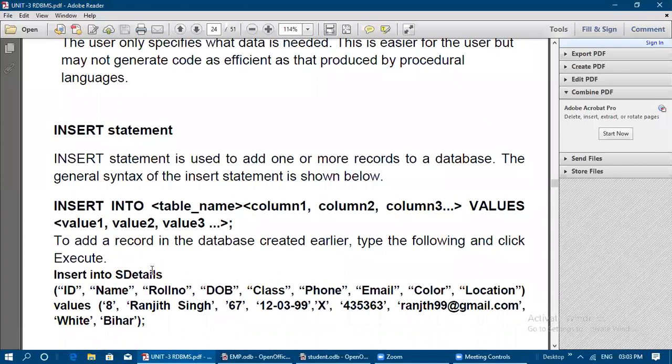Next one is the insert statement. The insert statement is used to add one or more records to a database. Record, in the sense of horizontal entries in the table, is known as what? Records. Okay, records are tuples or rows. Like that we will call them by three different names: records, rows or tuples. So the insert statement is used to add one or more records to a database.